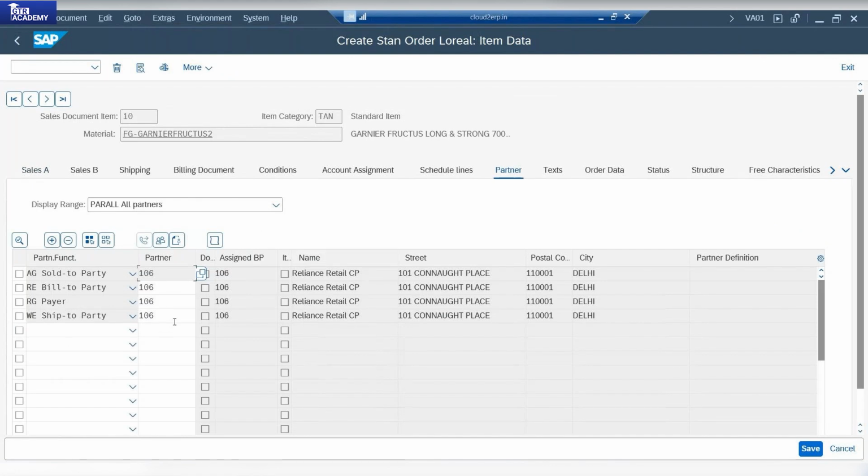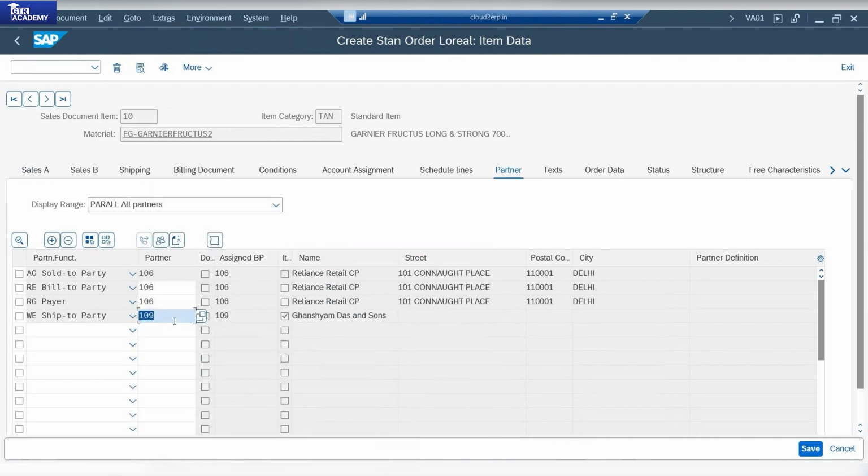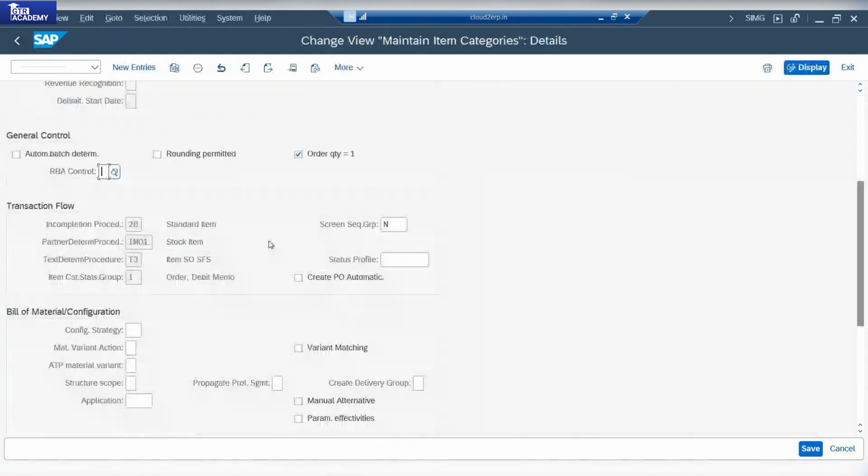Say I want to change my ship to party here, which is where I am delivering. I am allowed to change that. See, the name also changed, right? Now that is allowed in standard SAP. But for that you need to set up this partner determination procedure. Then you have your text determination procedure.